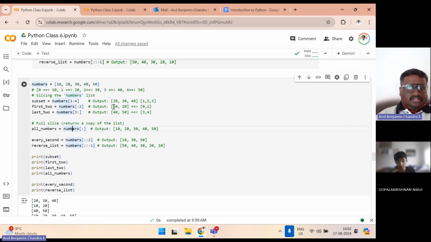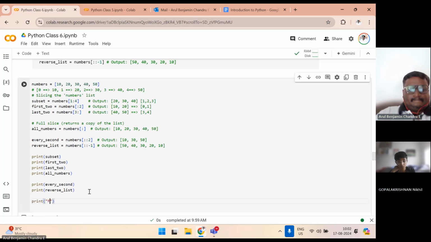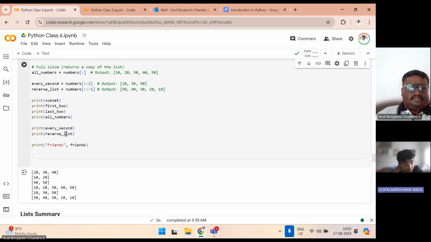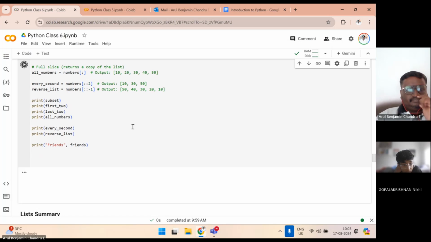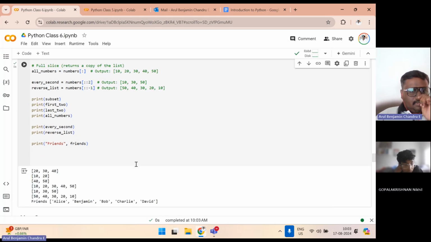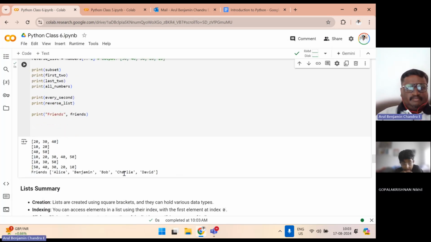Also, there is one more option: if you want every second number, or if you want to reverse a list, that is also possible here. So take for an example, let me put the friends list here. We already have a friends list, right? This friends list has Alice, Benjamin, Bob, Charlie, and David.